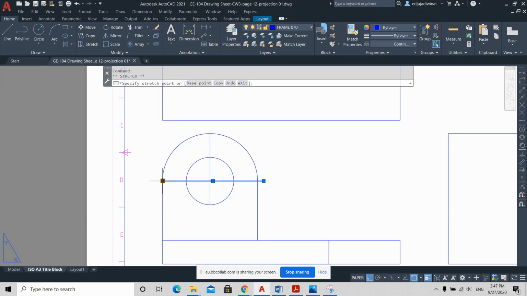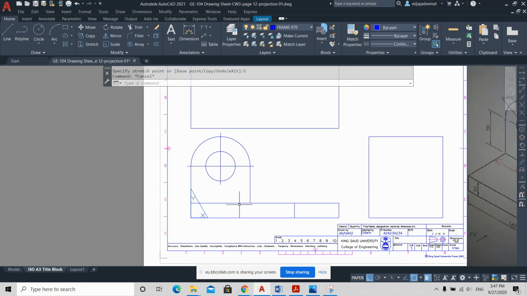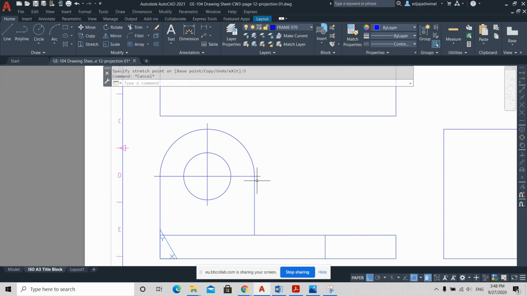I click the end of the line, go to the direction that I want and type the distance that you want, which is 5 milli. The same as this one. Click the end of the line, go up, type 5 milli. The same with this one, downward, 5 milli. So now you have the correct extension line for the center lines.